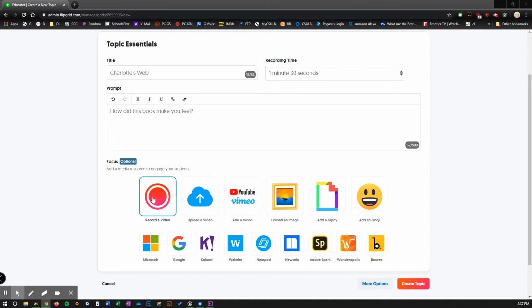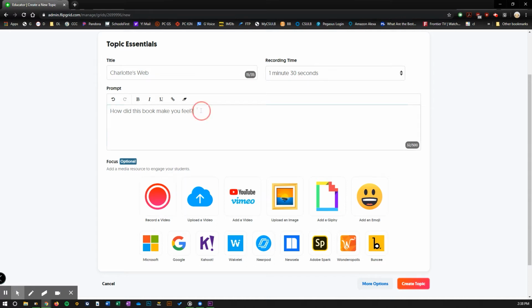And you can also record a video to record a prompt in which they would have to watch your video and get the instructions from there. But I like to type the instructions out so they can read and refer back to it while they speak. Both are acceptable, or you can link to an external prompt with tons of options. But for this, we're just going to create this topic using these simple instructions.